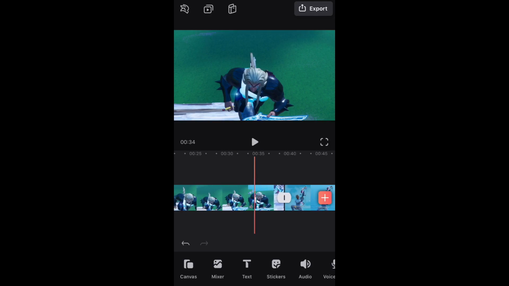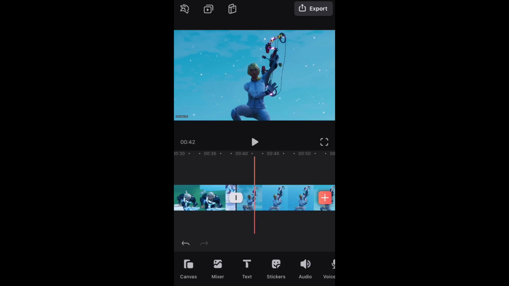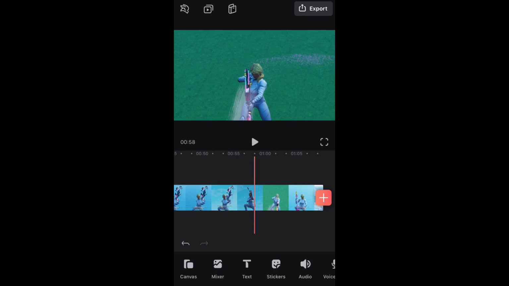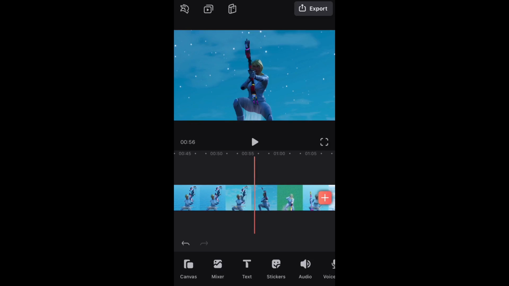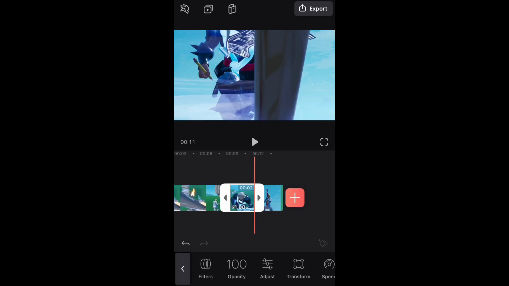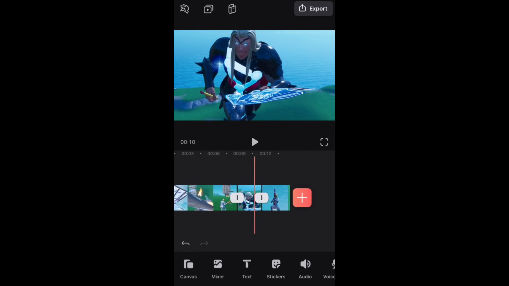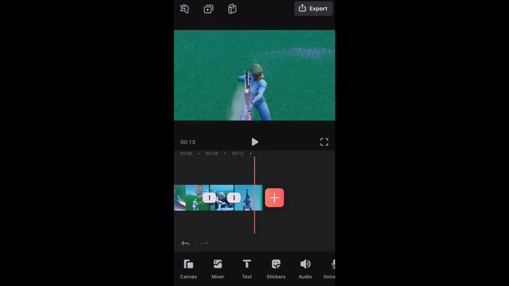So the first thing that we're going to do is obviously crop these cinematics down so there's not the whole thing in it. Alright, so I got these 2 cinematics right here, one going down and one going up.